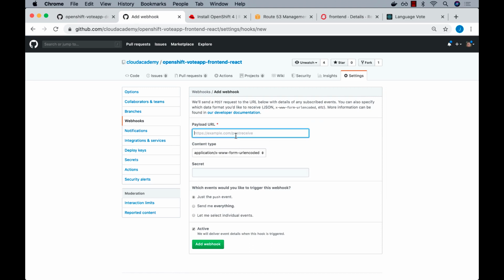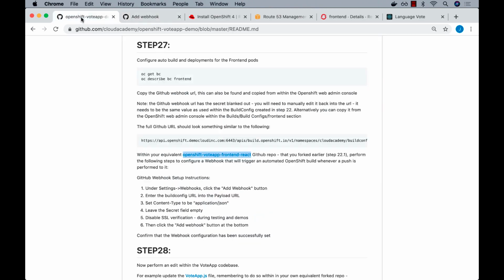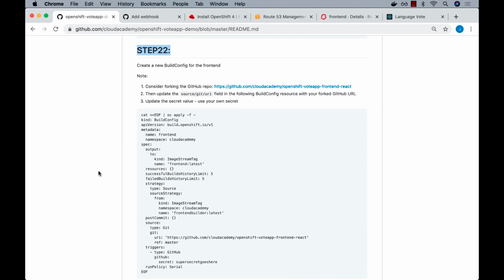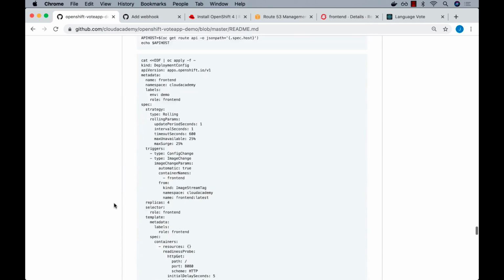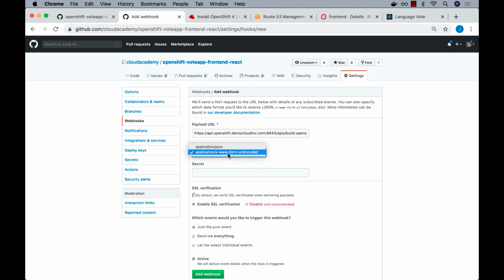Here, we enter the build config URL into the payload URL, confirming that the correct secret is being used as per the value we used in the build config created in step 22. Okay, this looks good. Let's now complete the webhook config. Next, we set the content type to be application/JSON, leaving the following secret field empty. This is not used nor required by OpenShift, nor to be mixed up with the secret value embedded in the webhook URL, which is required by OpenShift.